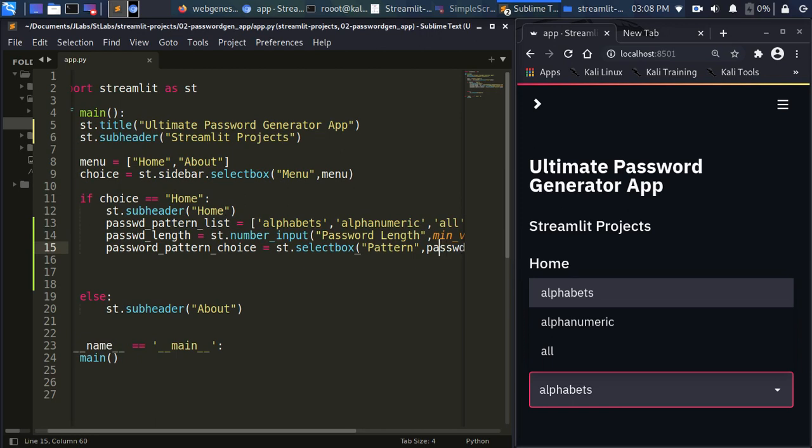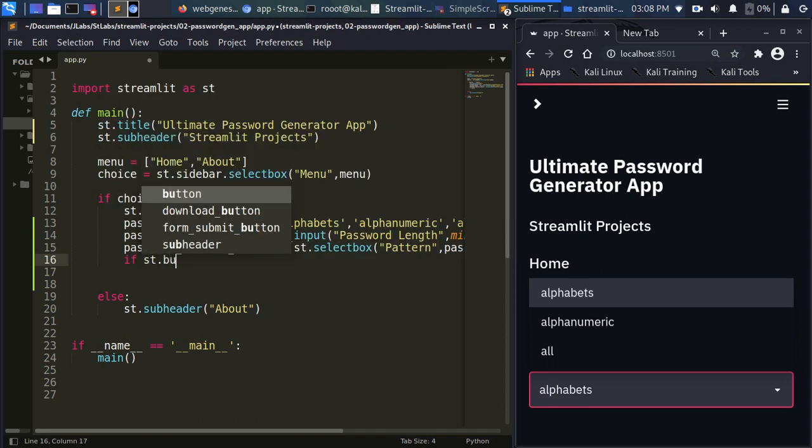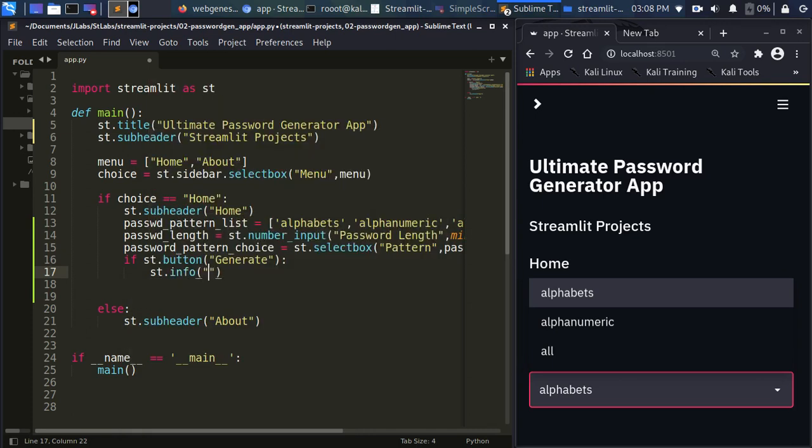I'm going to make sure that we move on with our functions, right? So let's create a simple button. Let's say if st.button, I'm going to specify the button that I want to call it. Let's call it generate, right? If that button is pressed, I want to give information to the user that we have generated some results.